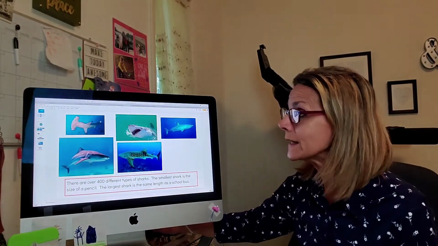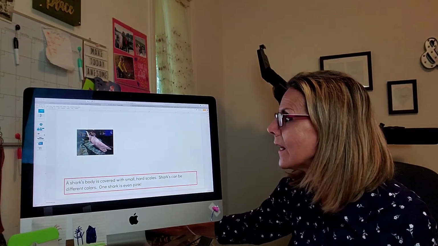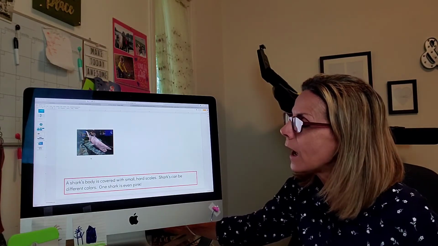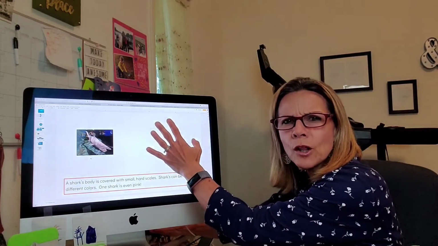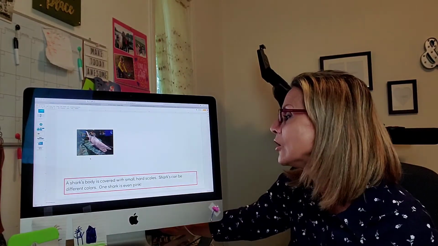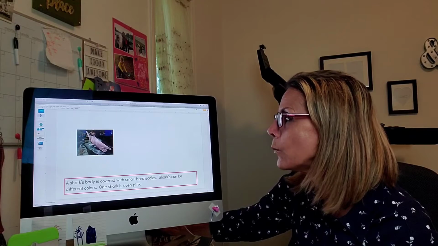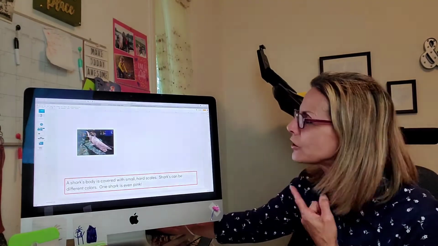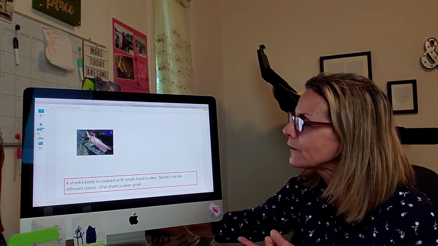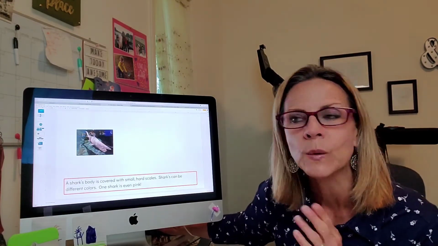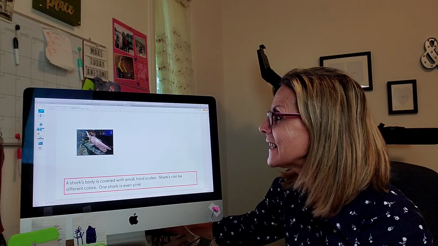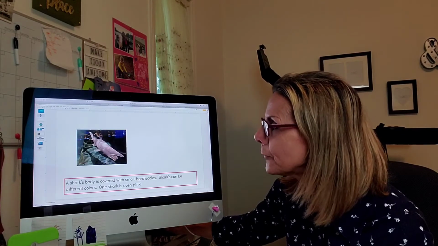I'm still working. It's a work in progress, you know. This page I'm still working on. It says a shark's body is covered with small hard scales. And I'm going to put a close-up of the scales. Sharks can be different colors, and one is even pink. I'm trying to get a better picture. So far, this is one that I could find. I can't remember the name of this weird shark, a goblin shark. That's what it is. And they say it can be different shades of pink.